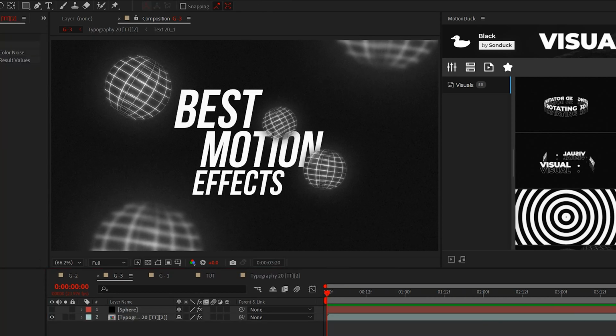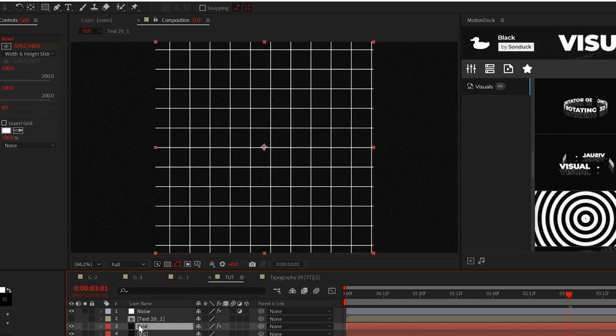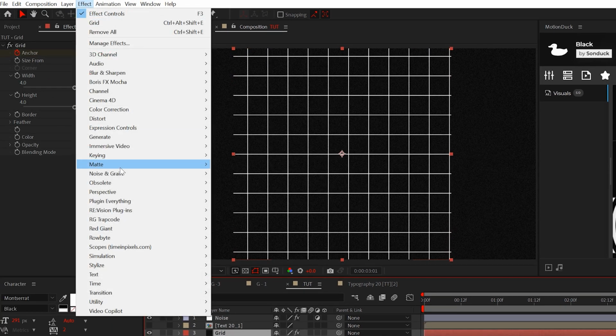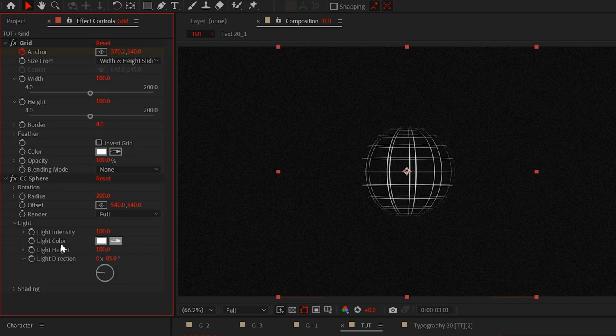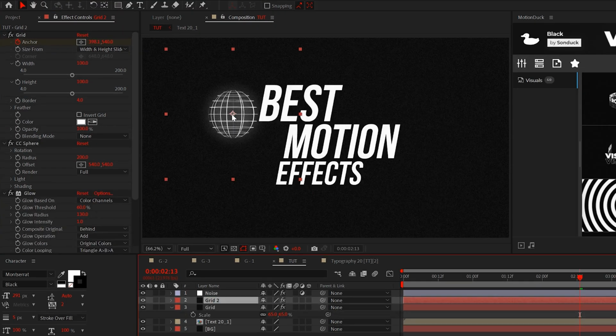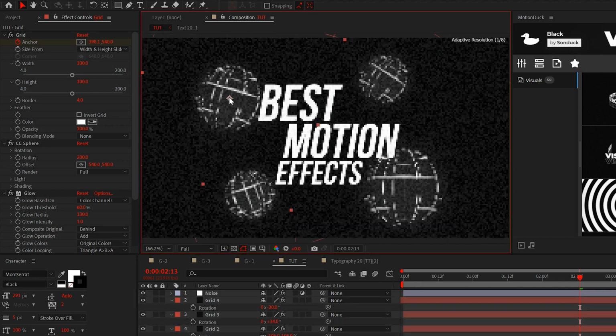Another great use of this effect is to use it with shapes, specifically circles or cylinders. So when you have a grid effect ready to go on your solid layer, just apply the CC Sphere effect. We'll adjust the light intensity and the shading properties so this looks good. And now we can reposition and duplicate the sphere to add cool details to our boring title.